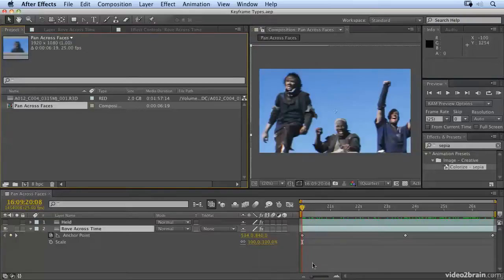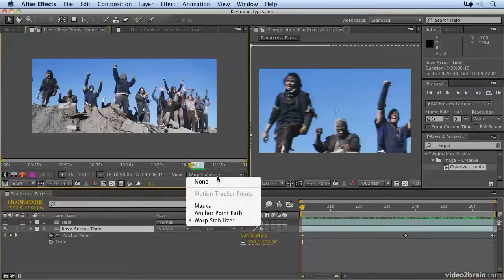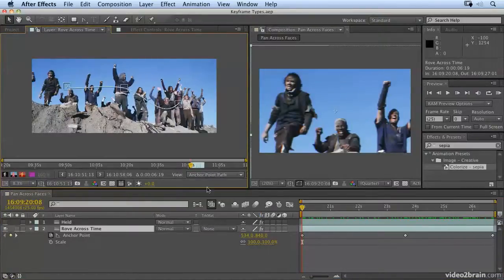Down in the timeline we have our temporal keyframes, and if I double-click this layer to open it up and go to Anchor Point Path, we can see the related spatial keyframes up here in the layer panel. So these are the same things. If I click on this keyframe, notice it's selected here and it's also selected in the timeline. If I click on this one, selected here, selected here. If I click on this one, they're both selected. So these are intrinsically linked together, but they do different things.